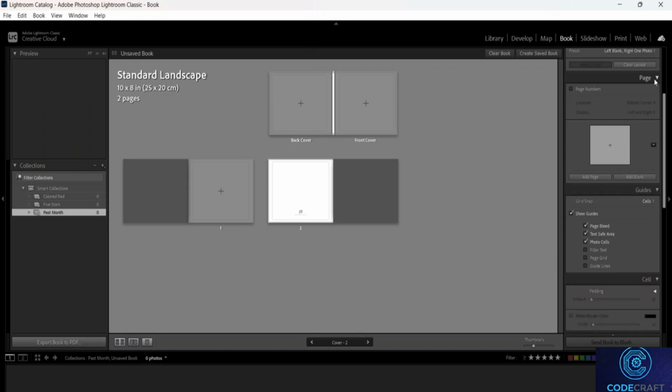Okay, then we have this page. Well, it is a lot like a printing section. Okay, you can select the location, display, and all of those, and you can also add pages and add blanks. Let's say you want an interval between photos, so you can use blanks in between so that people can skip and then see more pages in your book.